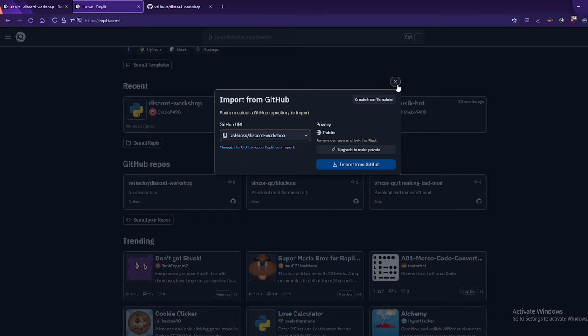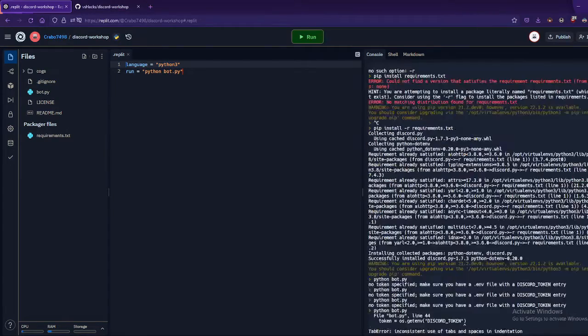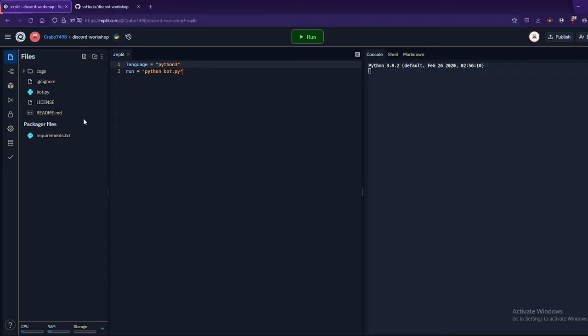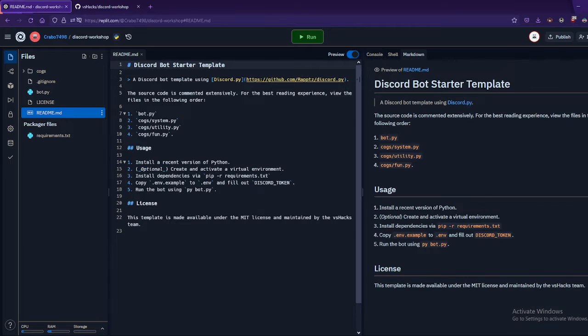Now I already did this, so I'm going to go back to this screen. This is the starter code. This is about what you will see: Discord bot starter template, bot.py, cogs, all this stuff.